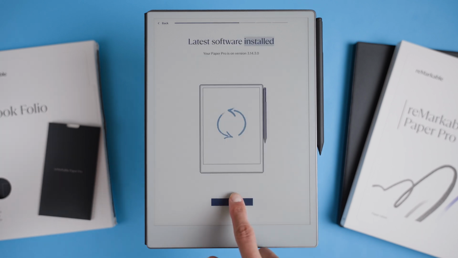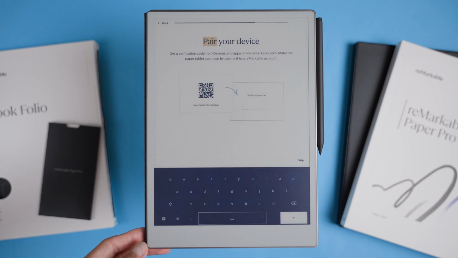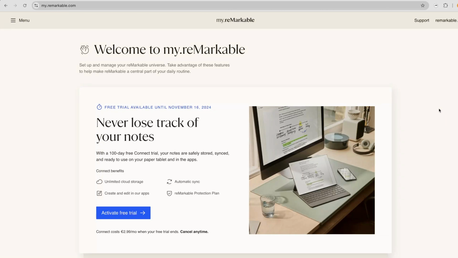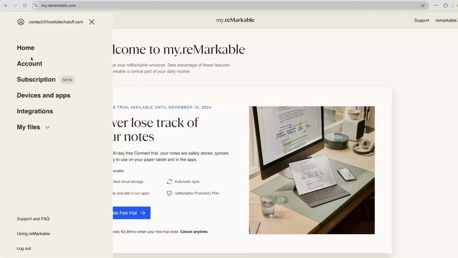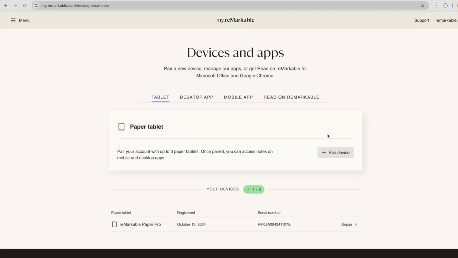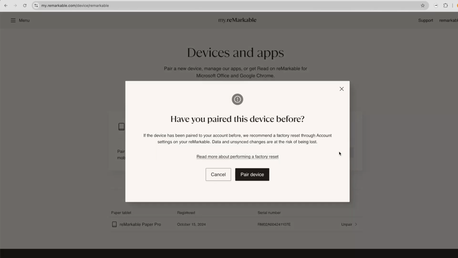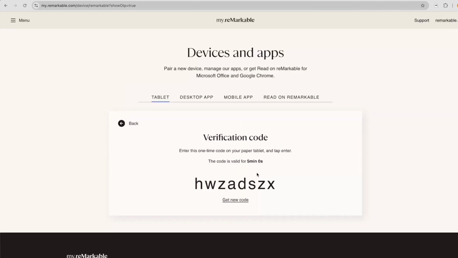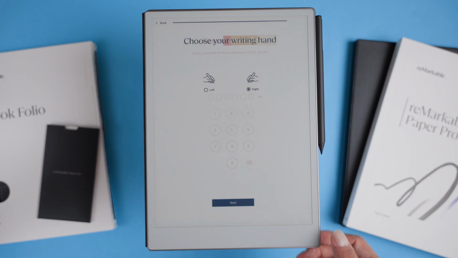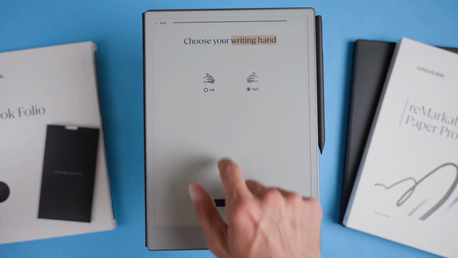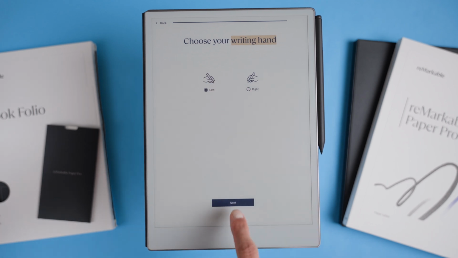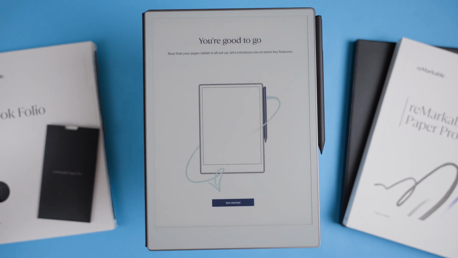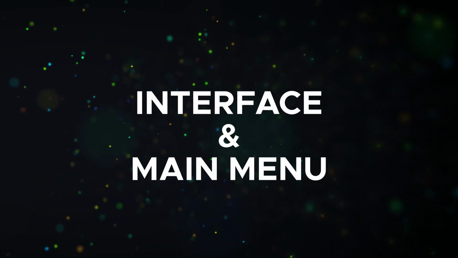Then it prompts you to pair with a reMarkable account, which I recommend setting up to unlock most features. Simply go to my.remarkable.com, click Pair Devices in the Devices and Apps section, and enter the verification code shown on your reMarkable. Once pairing is done, you can set a passcode, choose your writing hand, and tap Get Started to reach the main screen.